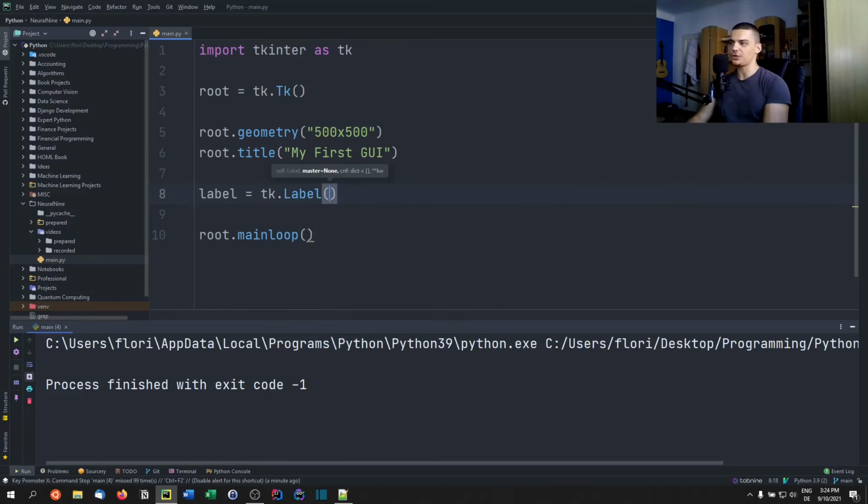And what we pass first here is the parent object. So the parent object of the label, the parent window, the master, is going to be root itself. So label is going to be part of root. And then we can set some named parameters. The text of the label is going to be hello world, for example.